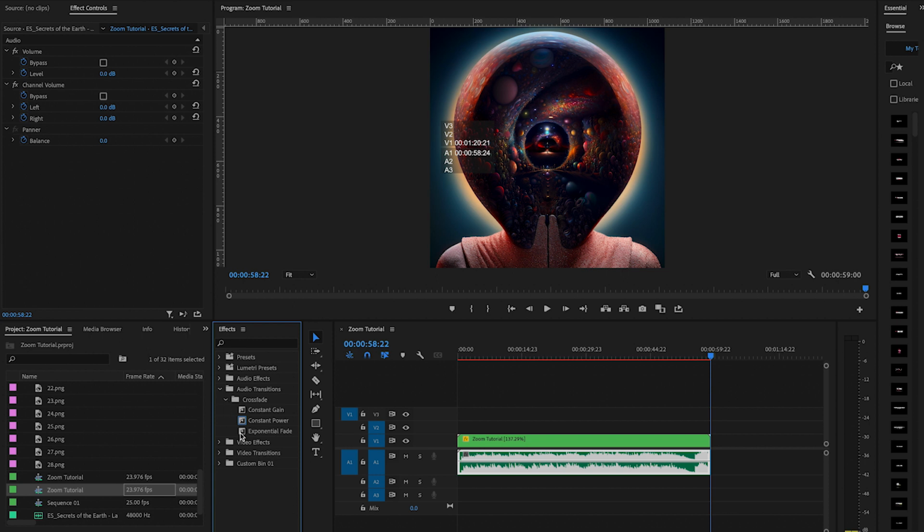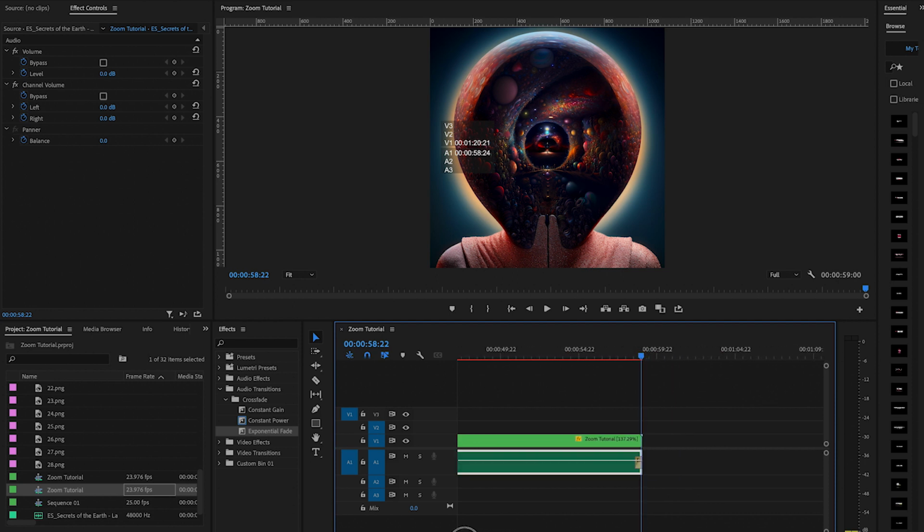Select Exponential Fade and drag it onto the end of the audio clip. The fade is quite short as standard, so I usually expand the timeline a little to see it better. Select it and drag it back on the audio track a little to extend it.